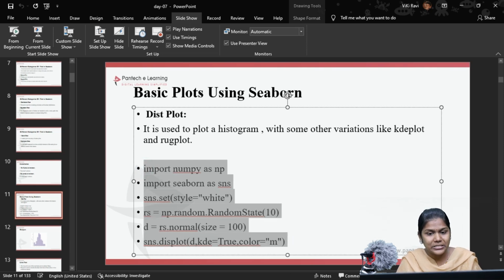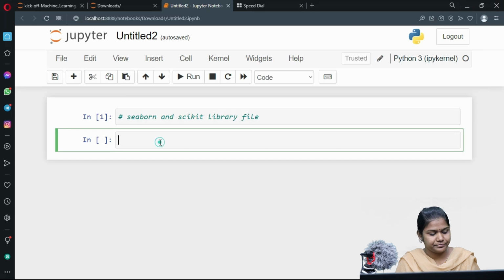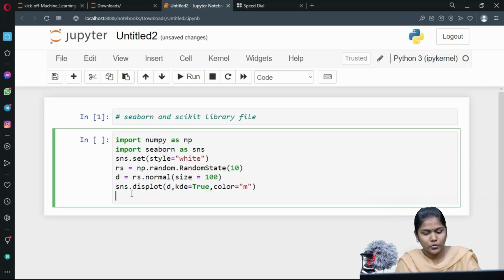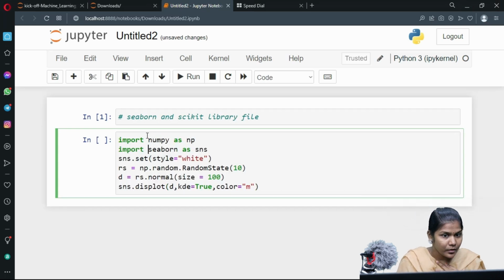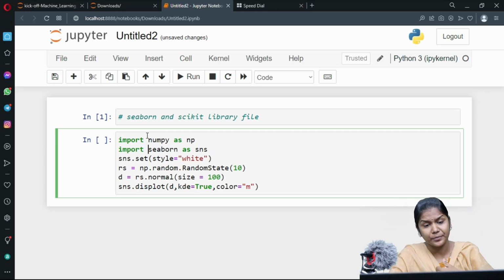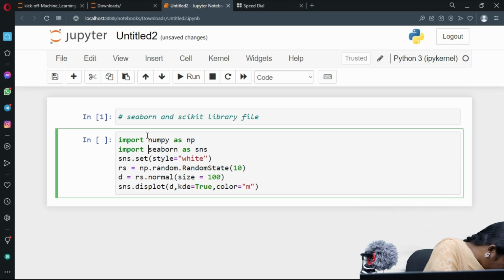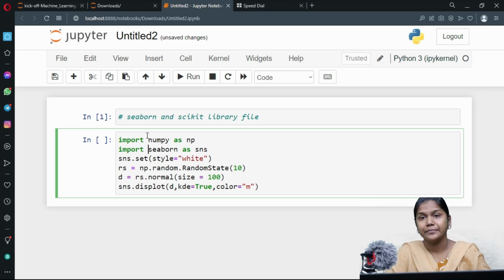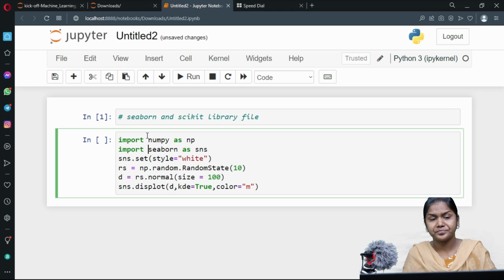So my dear participants, please do the example along with me. So what I have done here, so sorry for the interruption.